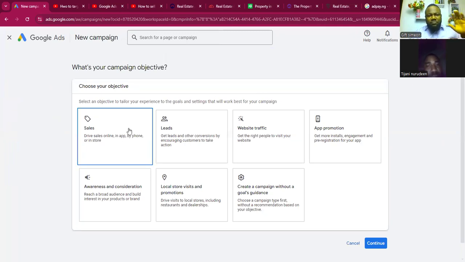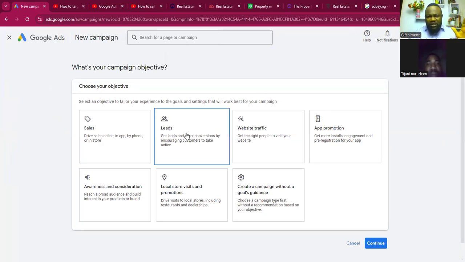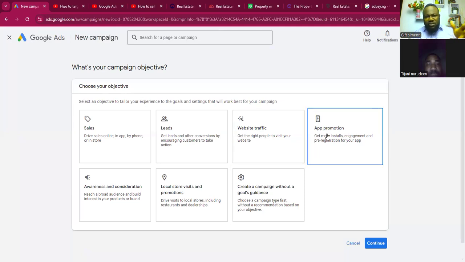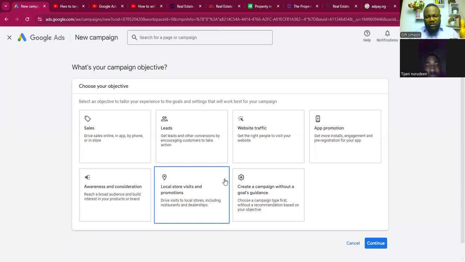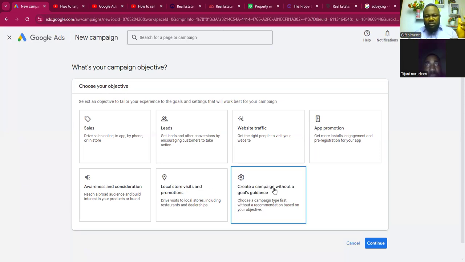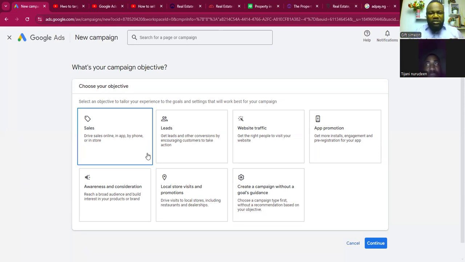Now you can see this is sales, this is leads, this is website traffic. You have no business with app promotions, awareness, consideration, local store visits and promotion, create a campaign without the goals. Get it. So let me explain all of these things. This will inform your campaign objective with what you want to achieve with your advert.